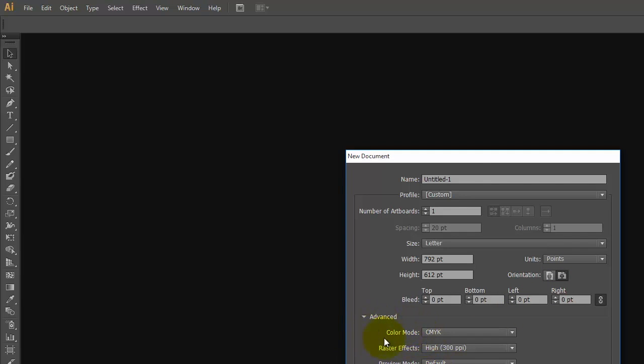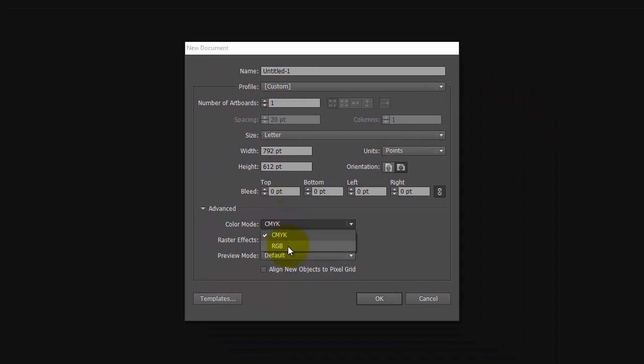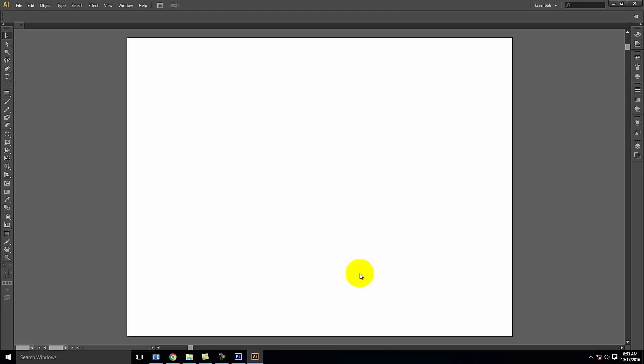If I were going to print this, I'd have it in CMYK. For right now, I'm going to be posting it online, so I'll switch to RGB. But again, it doesn't really matter for right now which version you're in. They can all be converted back and forth, but that's something that we talked about before.